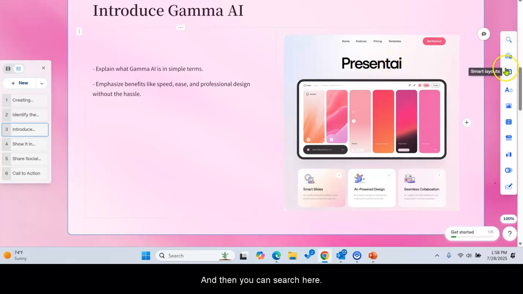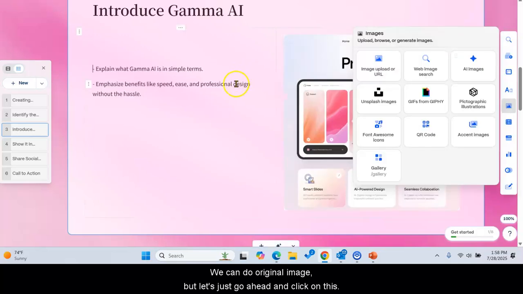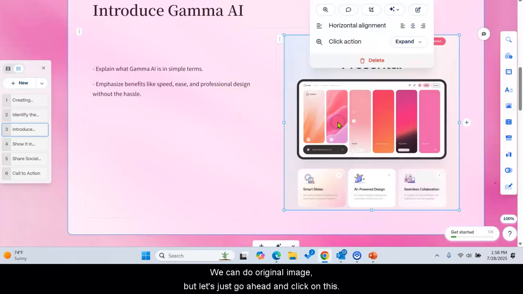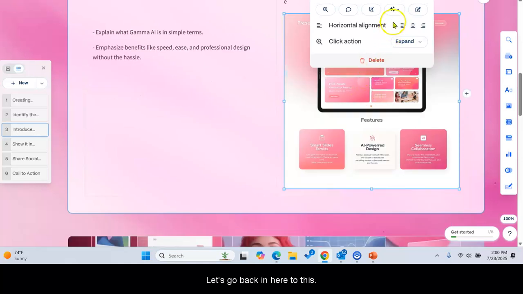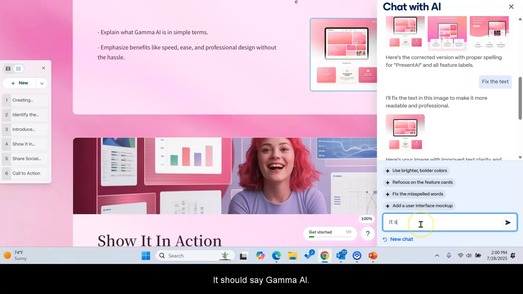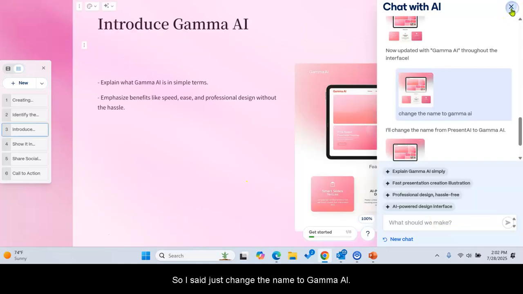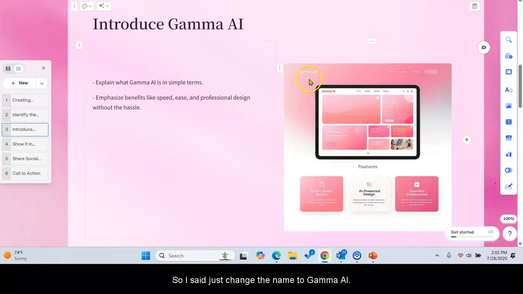And then you can search here, smart layouts, basic blocks, images. Let's click on images here. We can do original image, but let's just go ahead and click on this. Let's go back in here to this. It should say Gamma AI. So it's editing the image again. Okay, so I said just change the name to Gamma AI and it fixed that right in there, fixed it there.